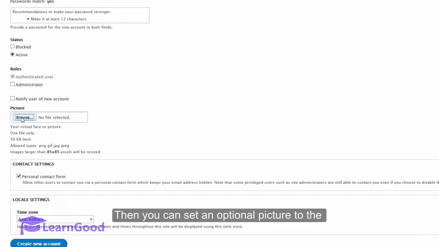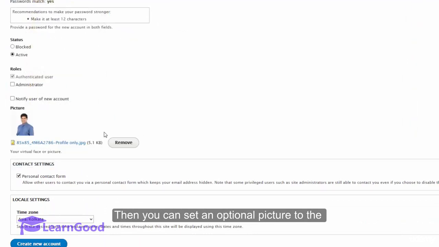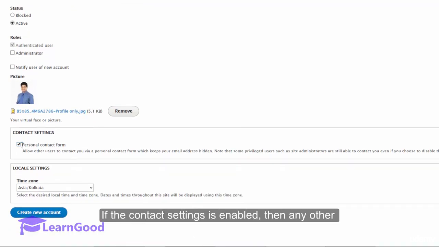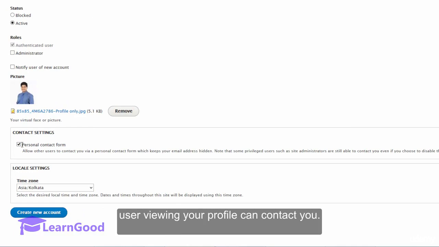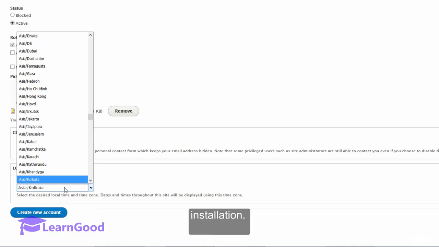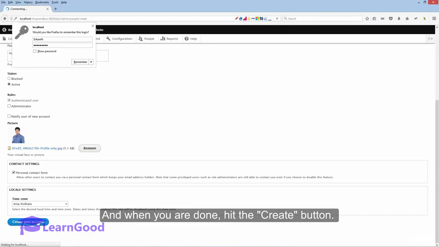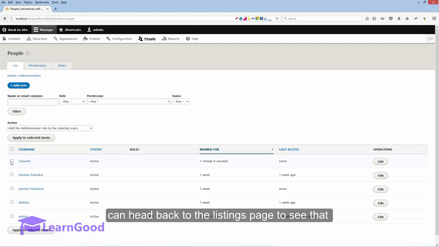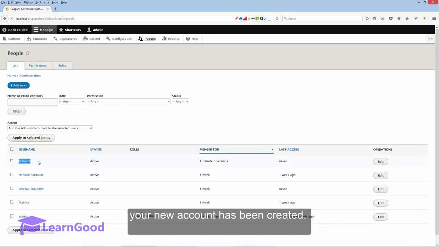Next up is a picture. You can set an optional picture here. There will be default size limitations to the image. And then if the contact settings is enabled, any other user viewing your profile can contact you. And the final option is for locale settings. It will be defaulted to the site locale that you had set during the installation process. And finally, when you are done, hit the create button and you will get a success message, and then you can head back to the listings page to see your new account has been successfully created.